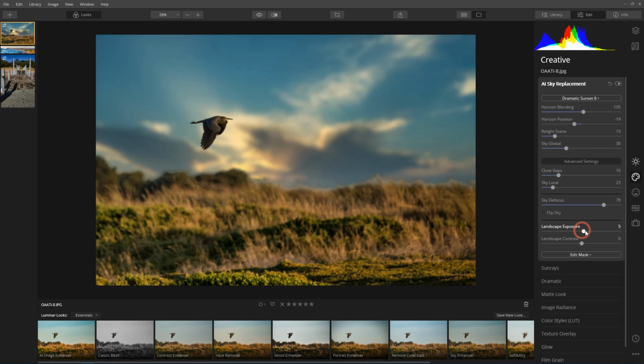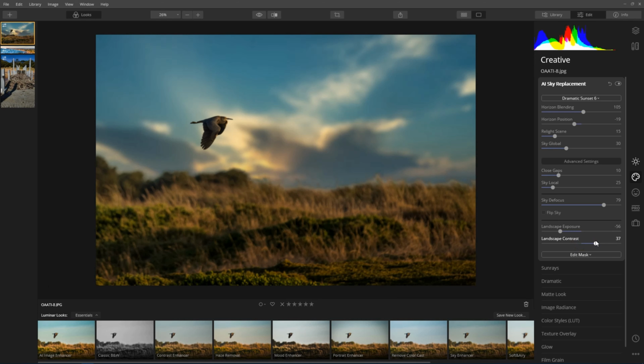So I can fiddle around with the landscape exposure from here as well, so I can make that more exposed or less exposed. Same with the contrast.